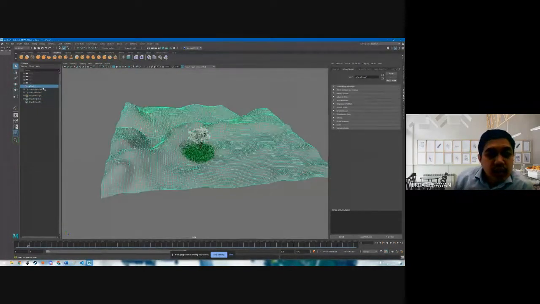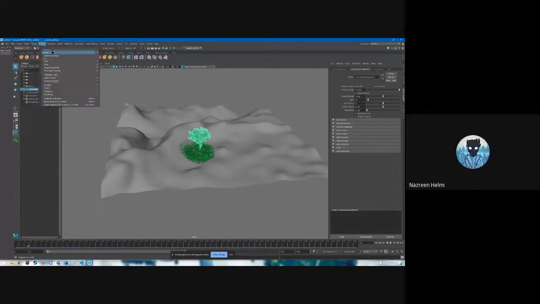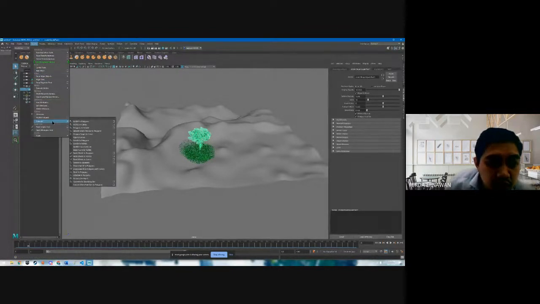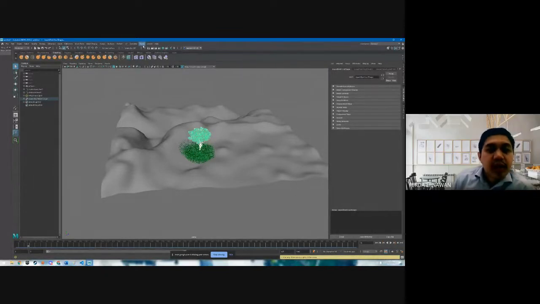Right click the tree, modify. Modify on the Maya. Convert. Just now I will show it to you. Convert, and then choose paint effect to polygon. Okay. So now render.